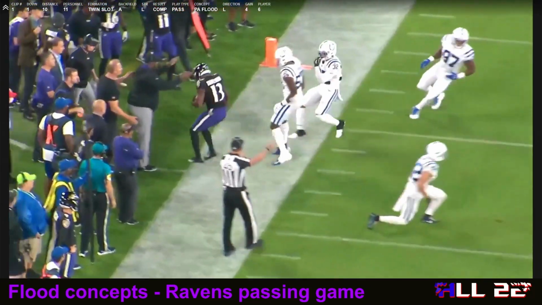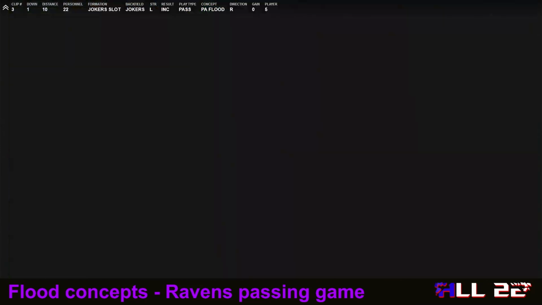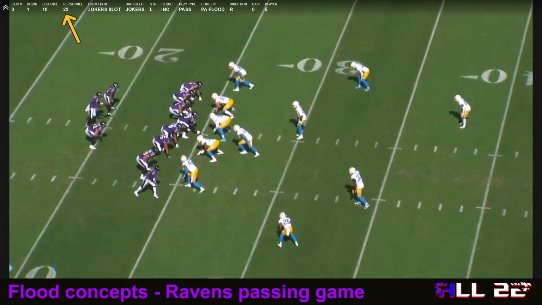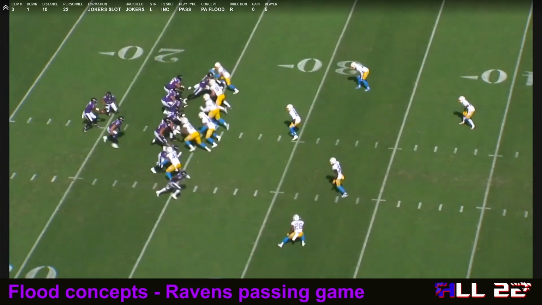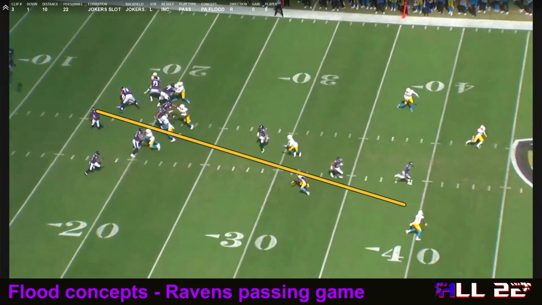All right, the next one, again, going to be 22 personnel. And I think Marquise Brown's clear-out route is way better on this one. He's busting it downfield. In fact, with more time, I think Lamar gets the football to him. There's going to be a blitzing inside linebacker who's initially going to be blocked. And then he kind of sheds off the situation there.